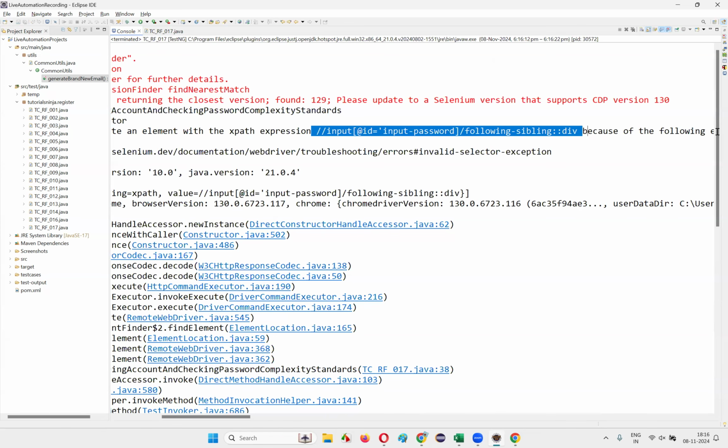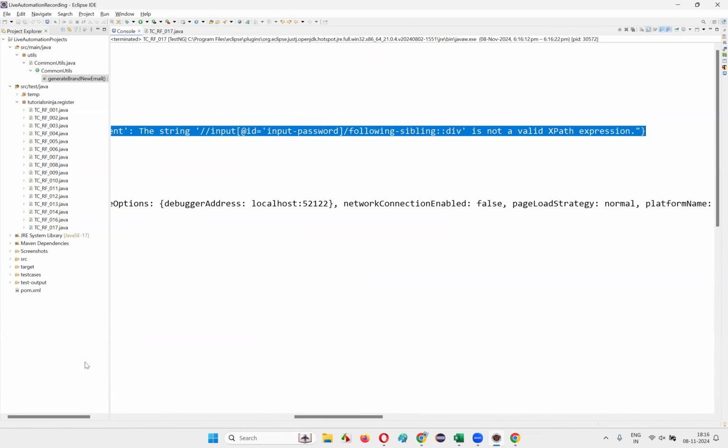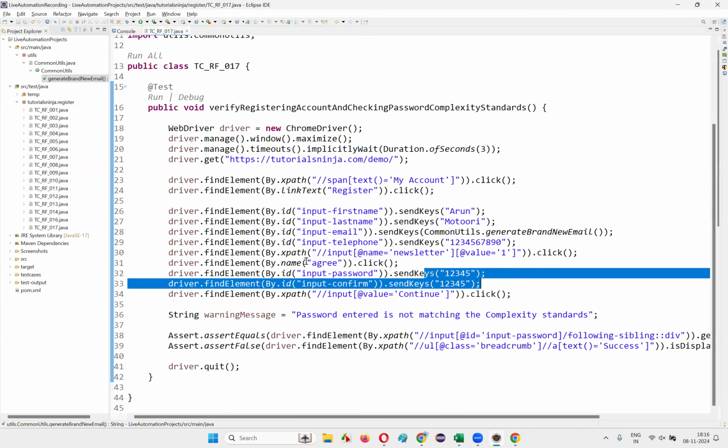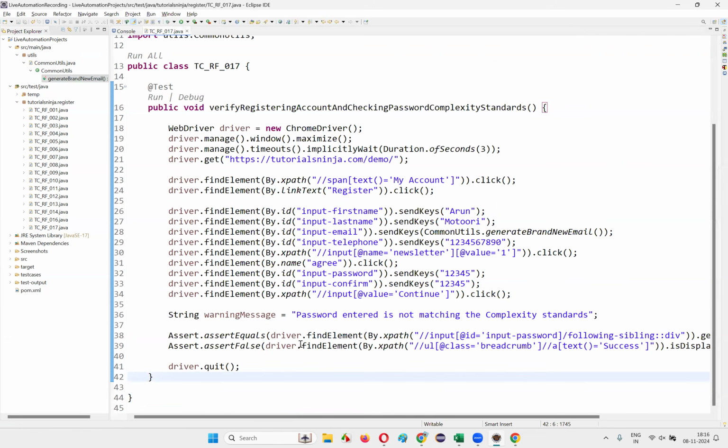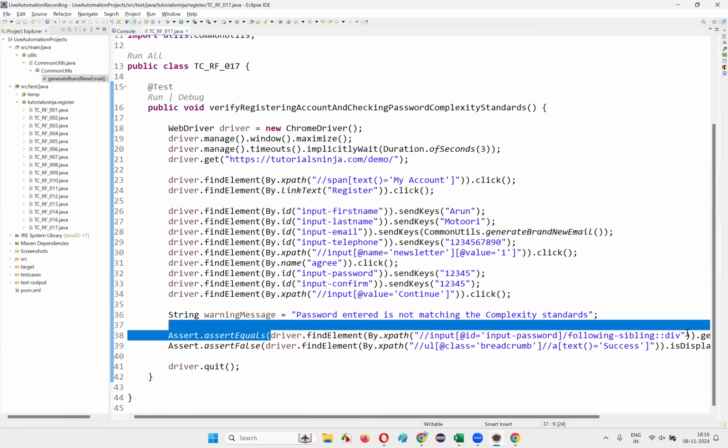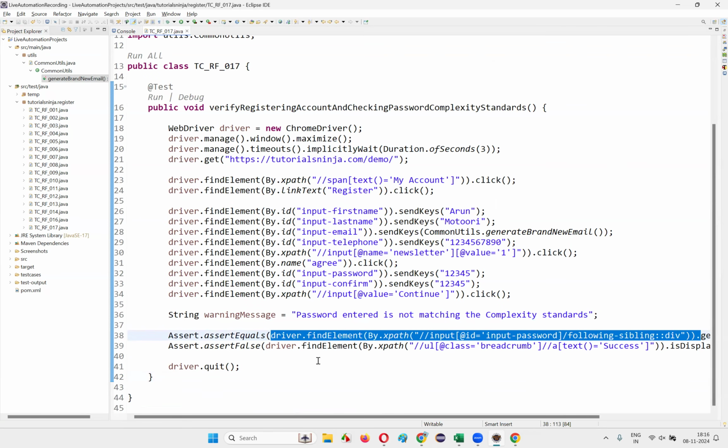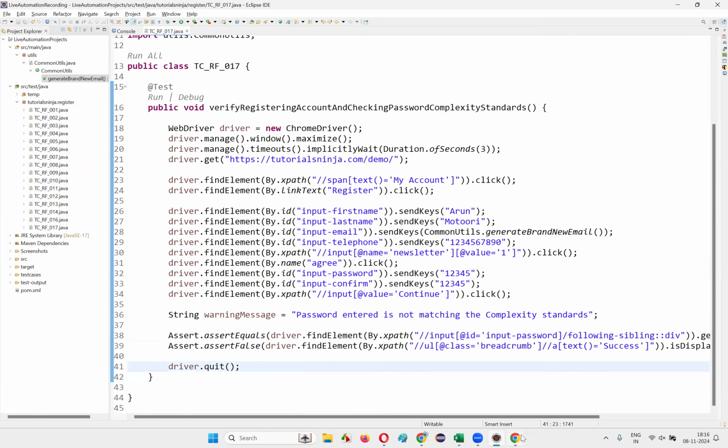The simple thing is that the warning message is not getting displayed, guys. That's the reason this particular part is getting failed. So ultimately it got failed. But the problem here is the browser is not getting closed, guys. If in case it gets failed, the browser is not getting closed.